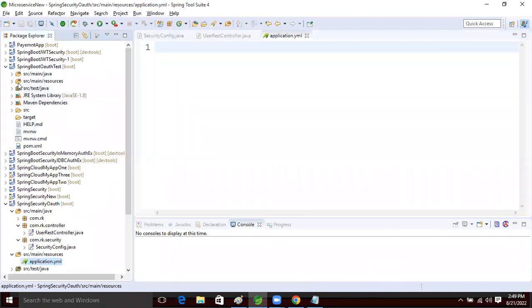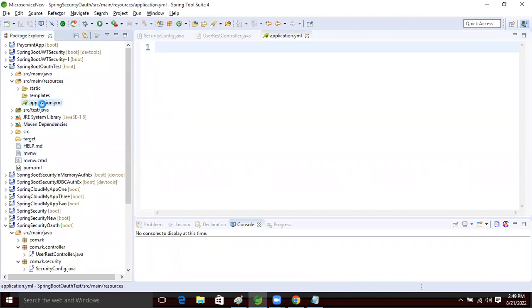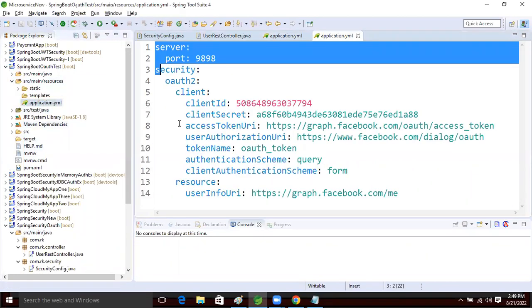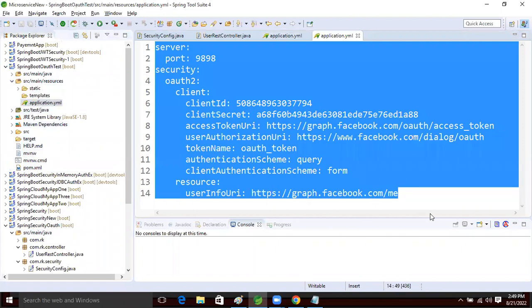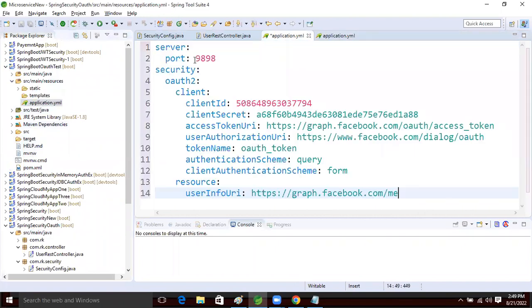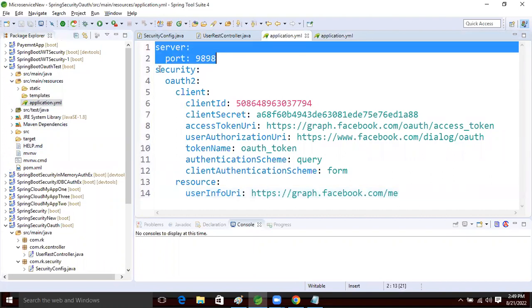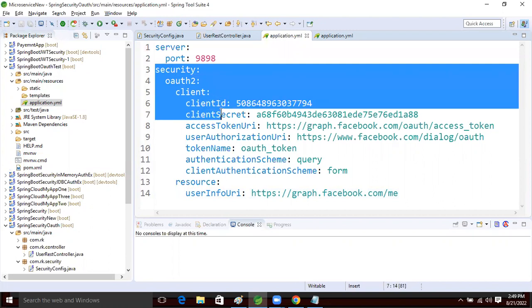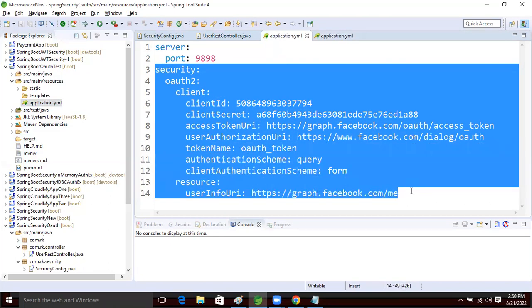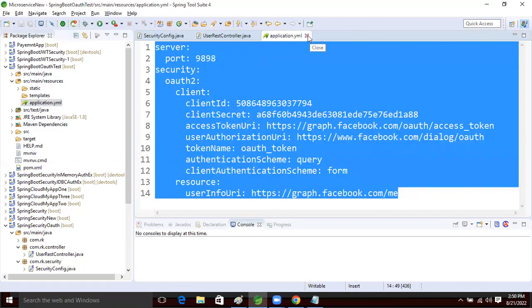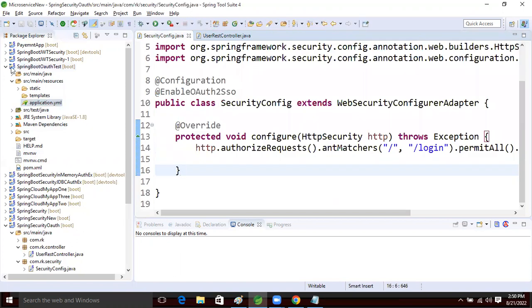Open this one, come to the resources. This is the YAML file. Just copy these properties, the same property for the Facebook authentication, and put it inside this one, right? See, this is the server port number, and these are the security OAuth details, right? I'll tell you where we need to make the changes.